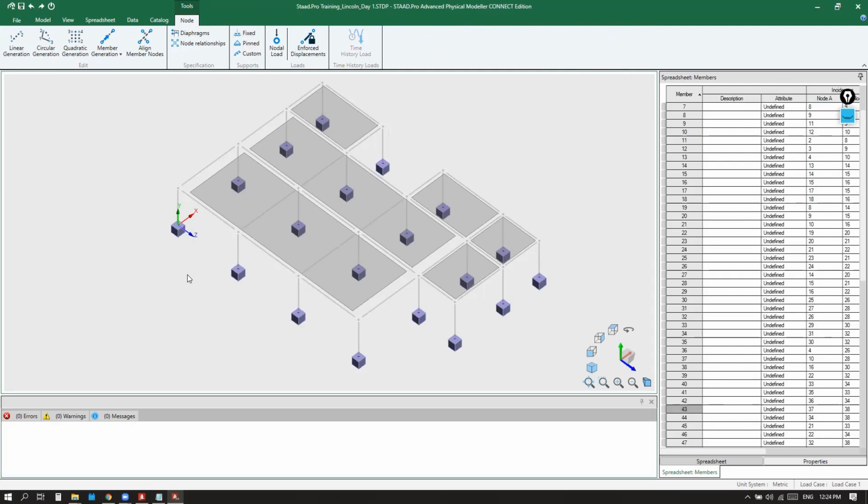You did it? Support, where? Yeah, here, fixed support, under node tab. Okay, hold up. First, you need to select the nodes, okay?